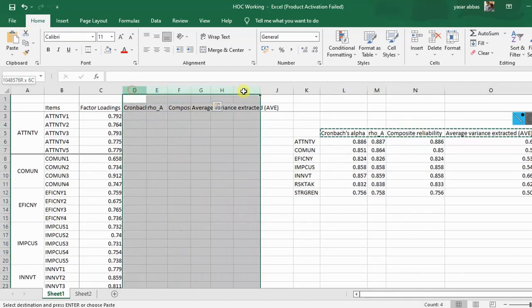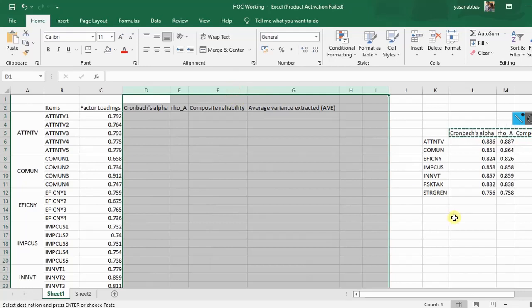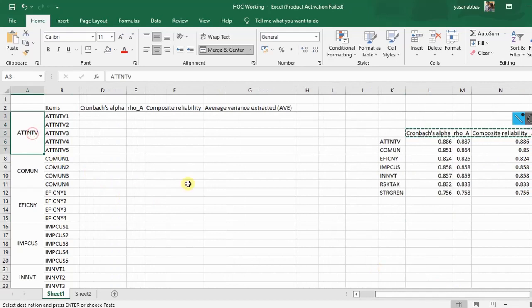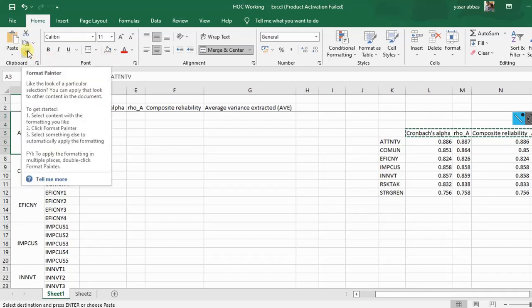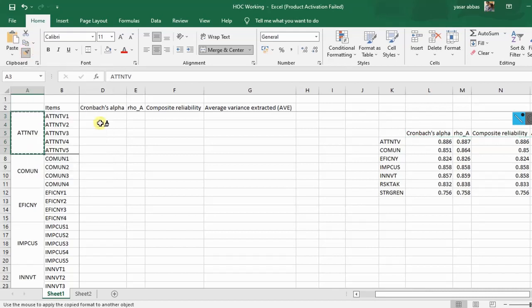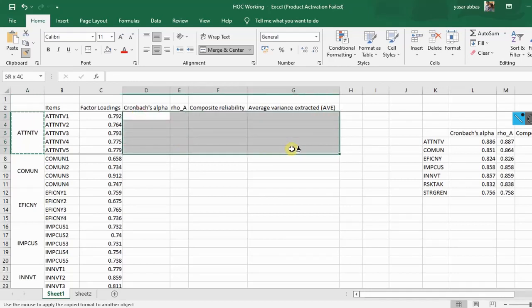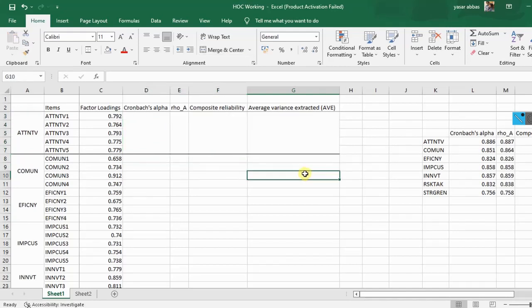Now just copy this top line in front of factor loadings. The 4 columns will be created here, and for example for the attentiveness column, you can also copy this first column if you have it merged and centered, then click on the format painter and select the Cronbach alpha column with the 5 items, and drag into the average variance extracted. But I think it is not good at first place, let me check.